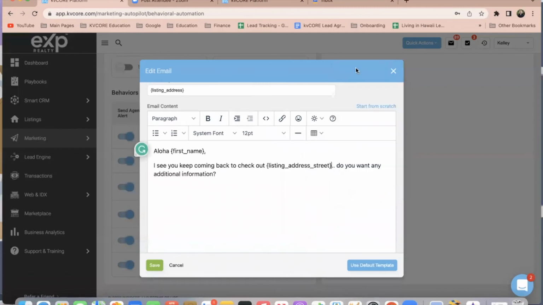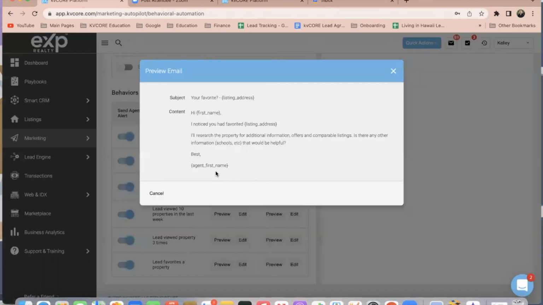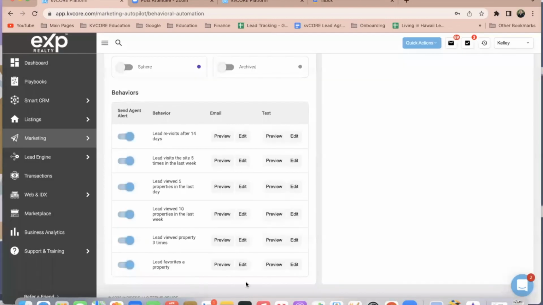Let's just do street address. Oh my gosh. Yes, yes, yes. Okay. Lead favorites a property. Let's see what it says. Hi, blank. I noticed you had favorited... Ooh, okay, yes. I'll research the property for additional information, offers, and comparable listings. Is there any other information that would be helpful? That's a good one. I like that.